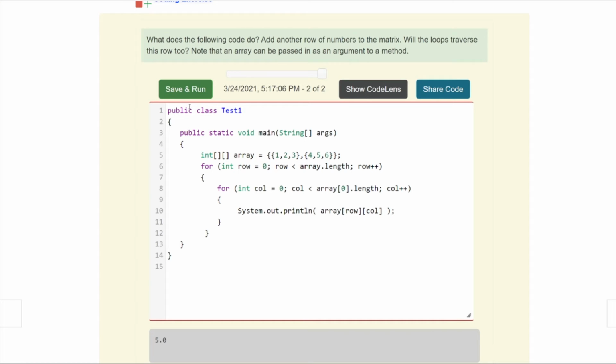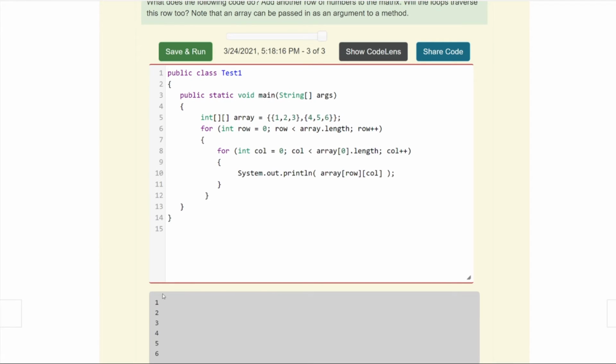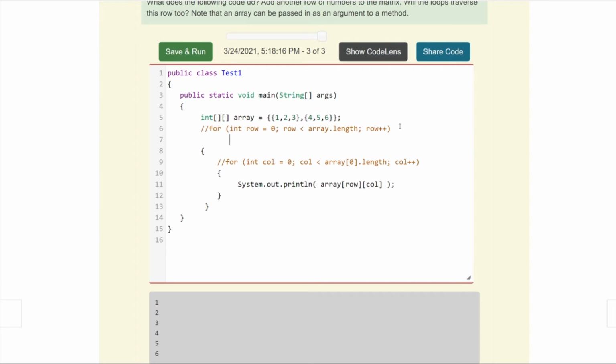If we hit run, we should get 1, 2, 3, 4, 5, 6, because it is in row major form. Now what we want to do is switch this around so it goes 1, 4, 2, 5, 3, 6. And what we're going to do is just flip-flop these two lines. And kids, to make it easy, I commented out because I always forget what I'm doing.